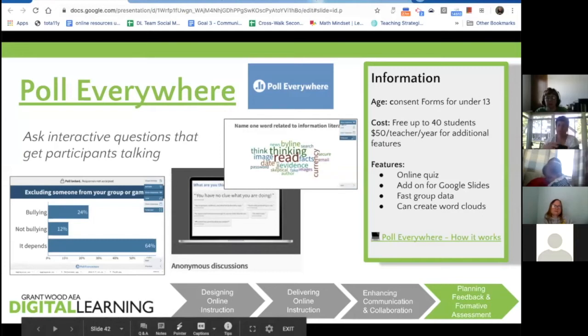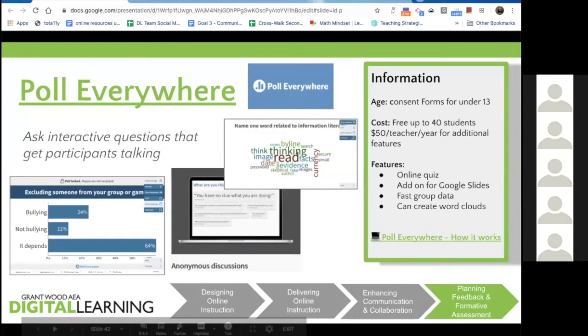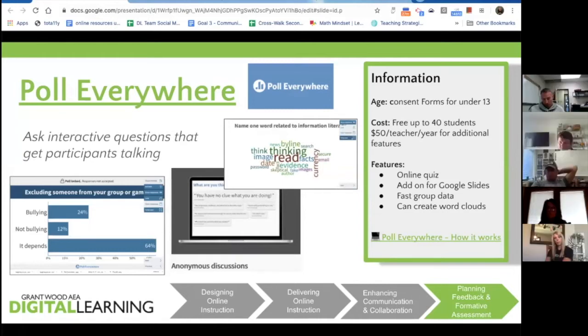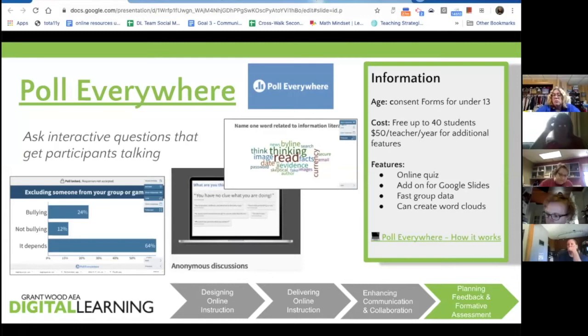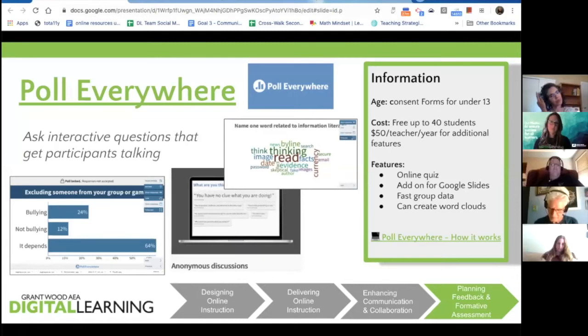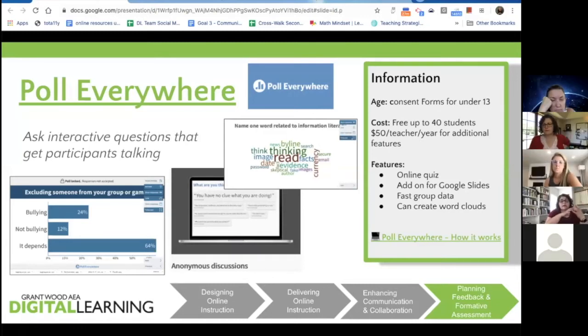Other kind of interesting things, you can fill in answers. It's not just multiple choice, it is short answer. And it will create word clouds. So if you're asking a question and you want to see what comes up the most, it can generate a word cloud for you. So that's sort of a different spin on these formative assessment tools.